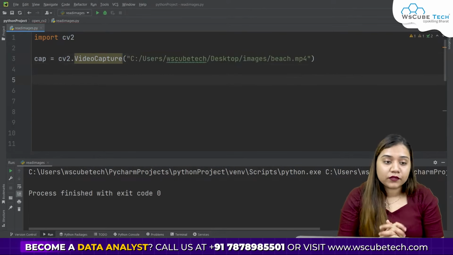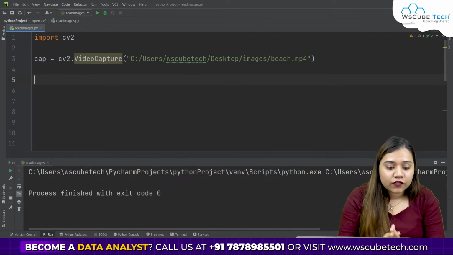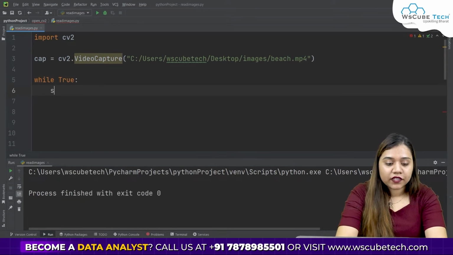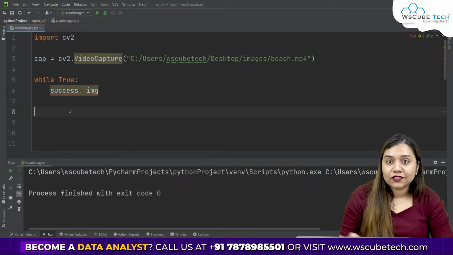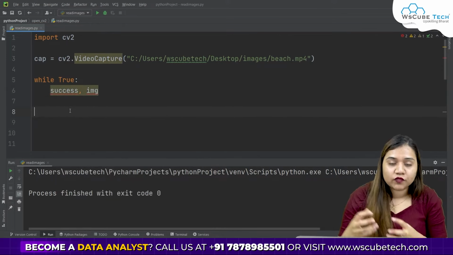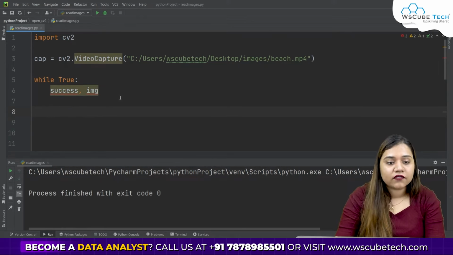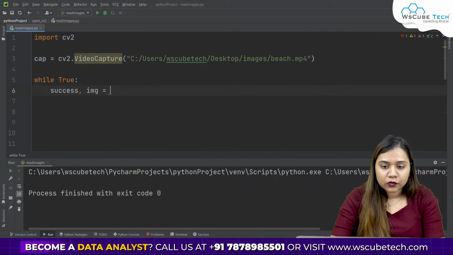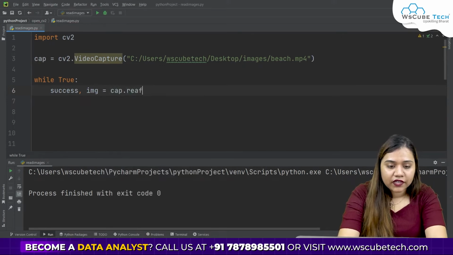For video, what happens over here is we need to take a loop which will constantly show us the video. For that, I'll be writing while True. While True colon. I'll be taking 2 variables over here. One is called success. The other one would be image. The success over here will be our boolean value, which will show us if it is able to capture the video. And the image over here is the video frame that we have captured. So I'll be writing equal to cap.read, because we need to read it again and again.